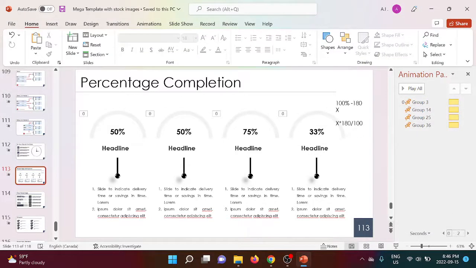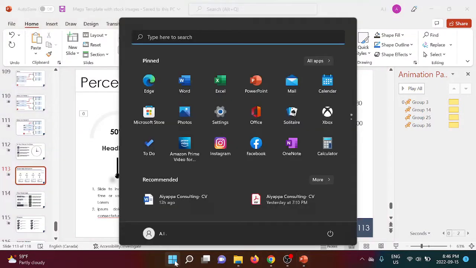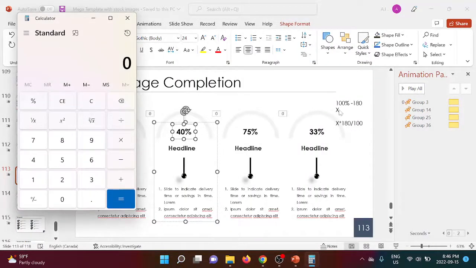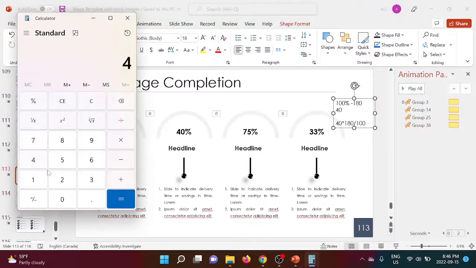Same thing if your x is, let's say, you want this to be 45%, or let's say you want this to be 40%. Now let's quickly open our calculator. If your x is now 40%, your math would be 40 times 180 divided by 100. Let's do 40 times 180 equals divided by 100. So it would be 72.